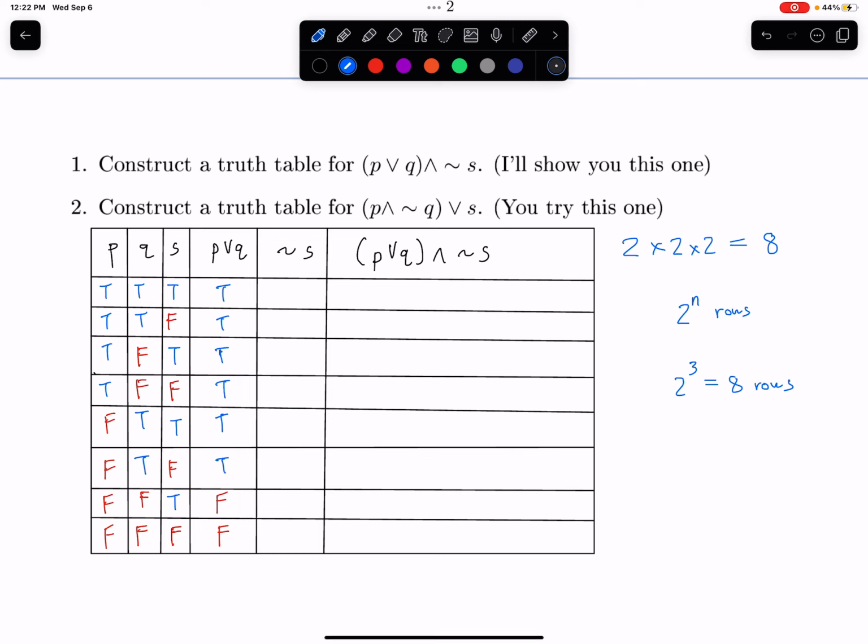Now to the not S. Not S is actually very simple. Here's my S column. To get the not S column, I'm just going to do the reverse of each of the original S values. So S started off as true in that first row. That means the not S will be the opposite. It's going to be false. And then it was false in the next row. That means not S is going to be the opposite. It's going to be true. And so forth and so forth. What you're going to end up with is false, true, false, true, false, true, because S started off as being true, false, true, false, true, false, right?